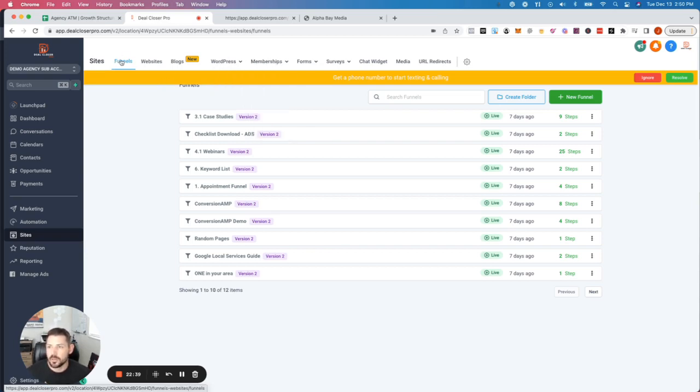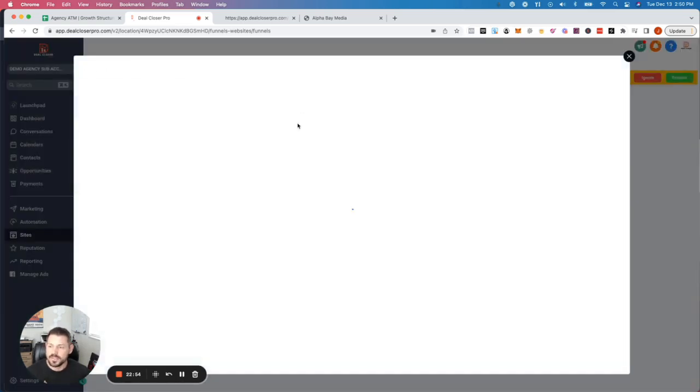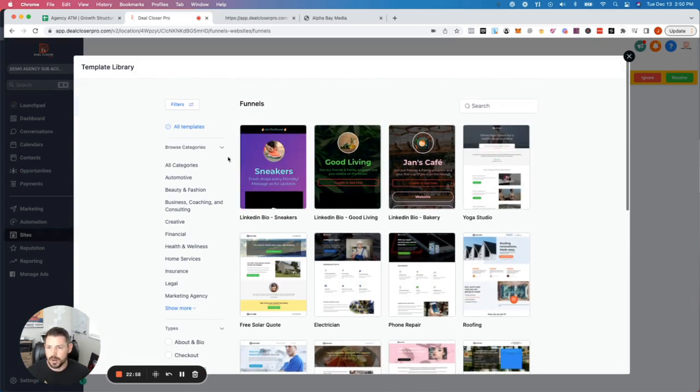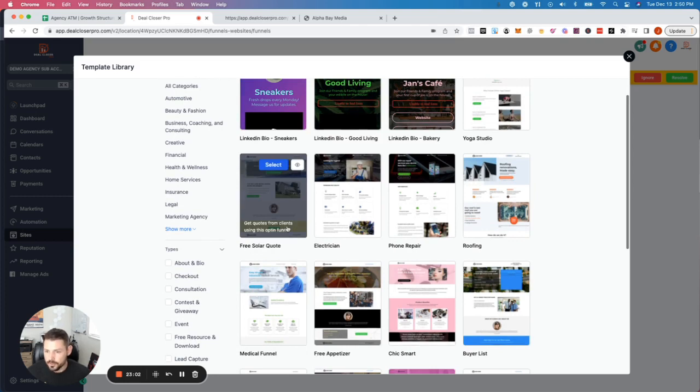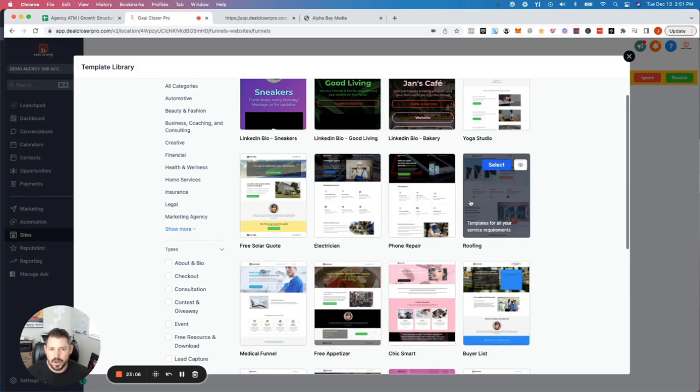Let's talk just a little bit about the funnels, for instance. Their funnel builder, you guys, works exactly like ClickFunnels. If you have worked on ClickFunnels before, it is essentially a step-by-step process of building a funnel. They do have template libraries based around different topics. Again, here's a free solar quote funnel. Here's an electrician funnel, phone repair.